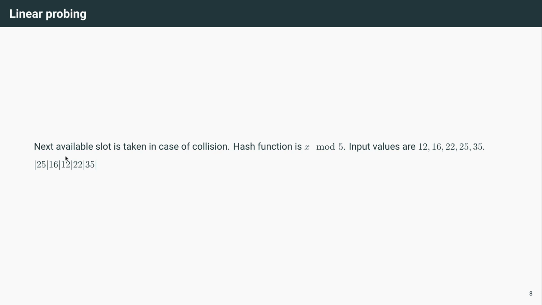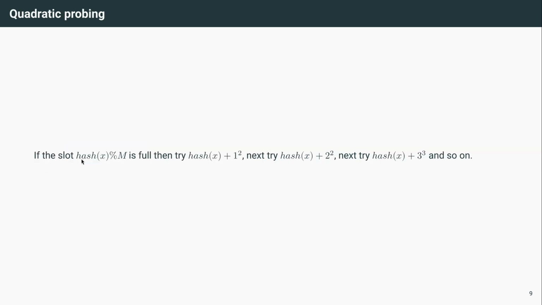Then 25 comes in and sits at the first place. Then 35 comes in and sees that it should sit at the first place, but it is filled, the second is filled, the third is filled, the fourth is filled. So it goes and sits at the fifth place. That is how you do linear probing.